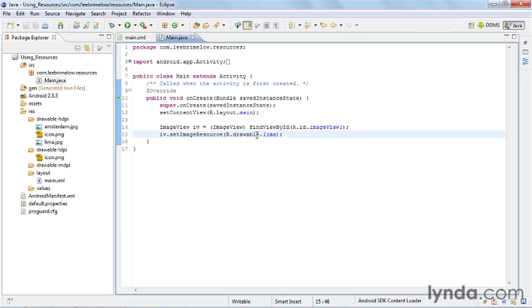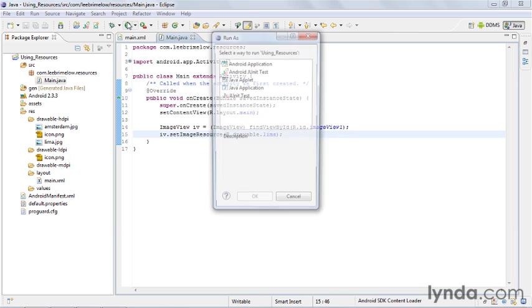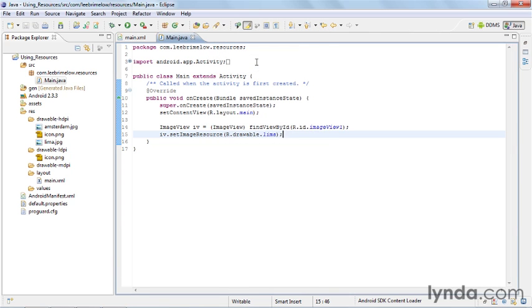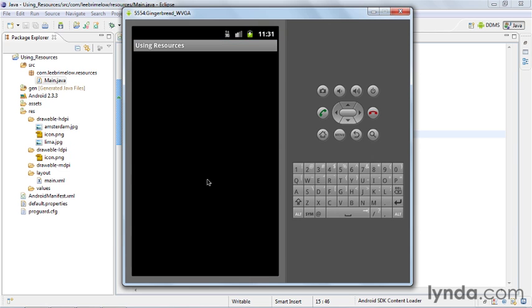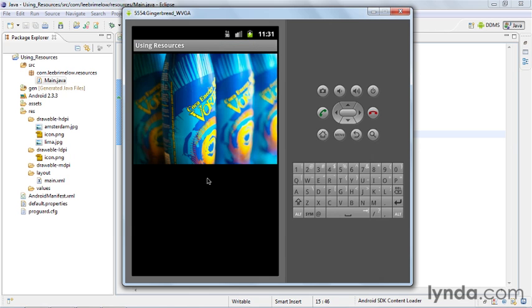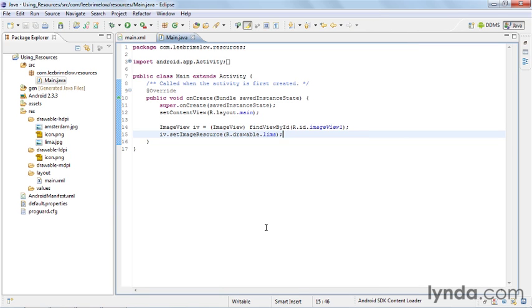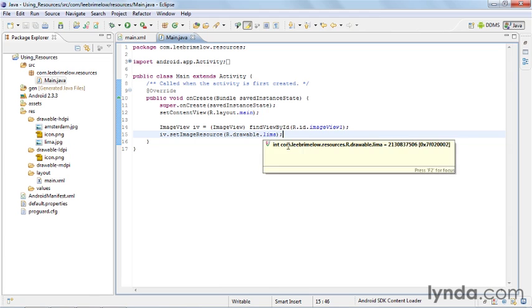Obviously, we're only going to be able to test this when we run the application. So let's go ahead and do that, and let's bring up the emulator. Because in our XML, we reference the Amsterdam photo. After the onCreate is called, we're changing it and saying, no, show me that lima.jpg image, which we can see here. And this is just an energy drink that you can get in Lima, Peru. So again, this is how we reference resources, both from the XML and from the Java code.